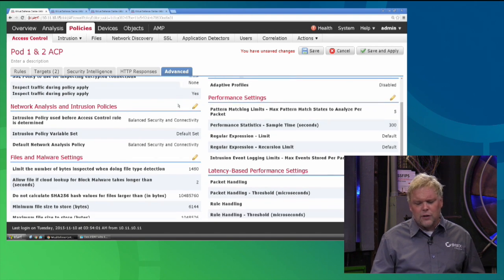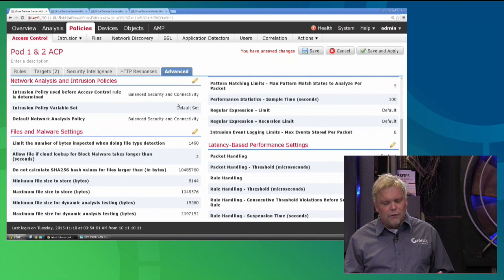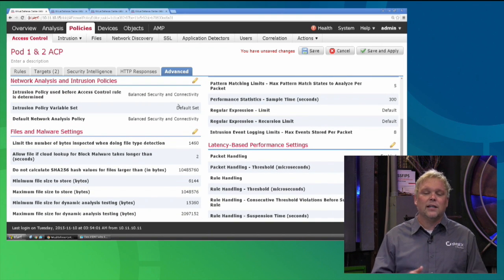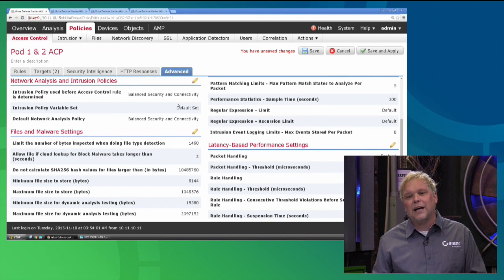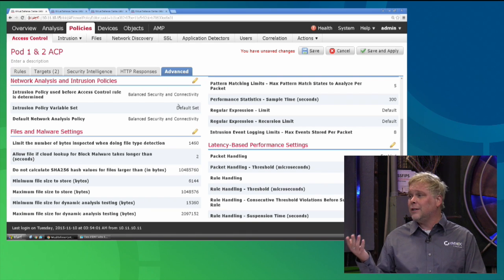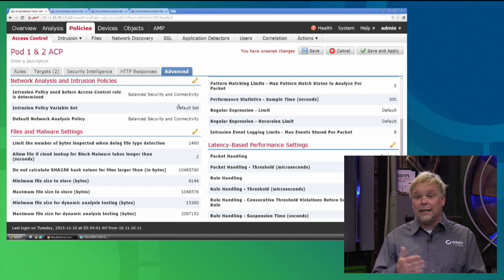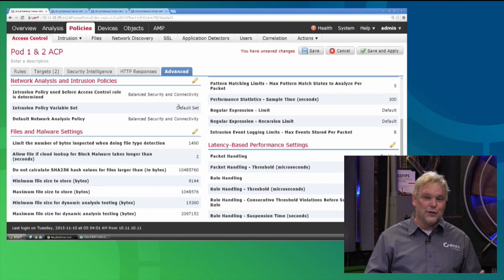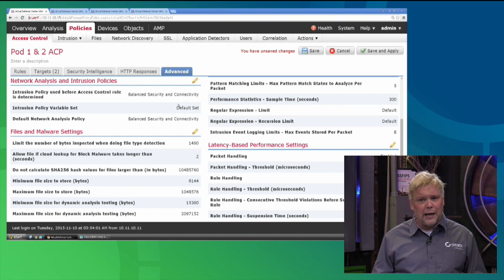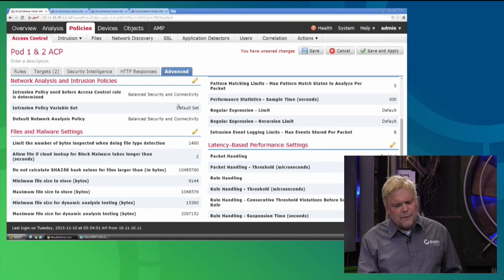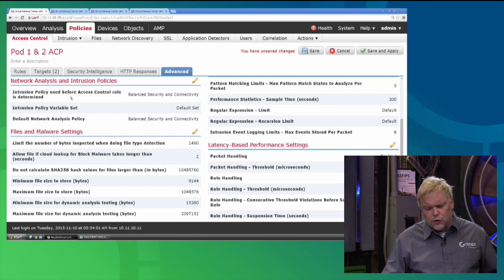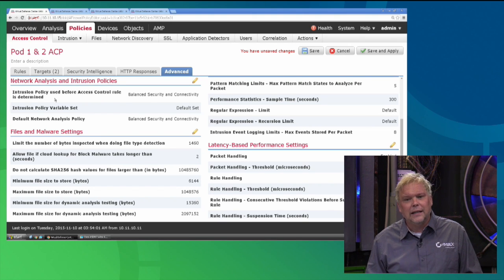All right, let's come down here to the next one. This has to do with my file policy. I mentioned this. We're determining what type of file it is. We have to look at the first 1,480 bytes, and that takes some time. But not time like we think about time, like, hey, we're going to lunch. We're talking about milliseconds and so on, but we can get a lot of threats through in that period of time. So what we're saying is, intrusion policy used before access control rule is determined.